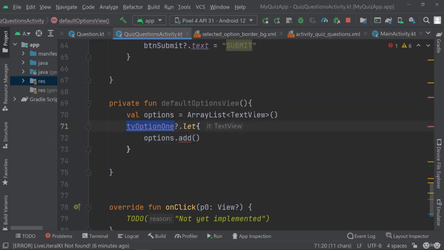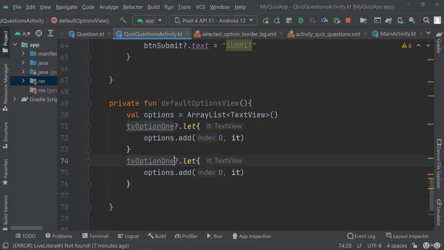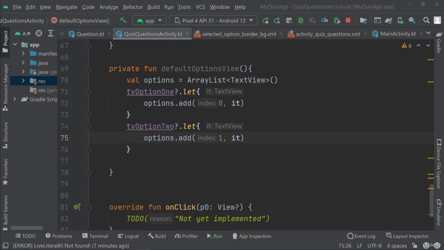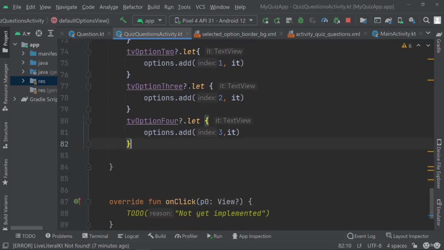So this TV, this text view, which is what we need here for our options array list, I can now add it. And at the index 0, I'm going to add it. And it is the actual text view, so this TV option 1. That's the lambda expression that we are using when we are using let, okay? And now we need to do the same thing with the other options as well. So here, option 2, like so, and it will be at index 1, and then option 3 and option 4 accordingly. So let me add those. Option 3, question mark dot let with option add at index 2 with it, and then the same with option 4.